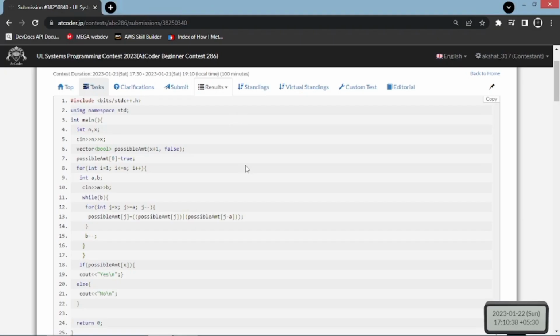Now let's check the code of the problem. As I said, I would make up an array. Here I've used a vector of boolean type called possible amount. It is of size x plus 1, as I said, and all the values in it are currently false except the first value at index 0, which is always true. We are looping through the n coins and looping through the frequency of the respective coin.